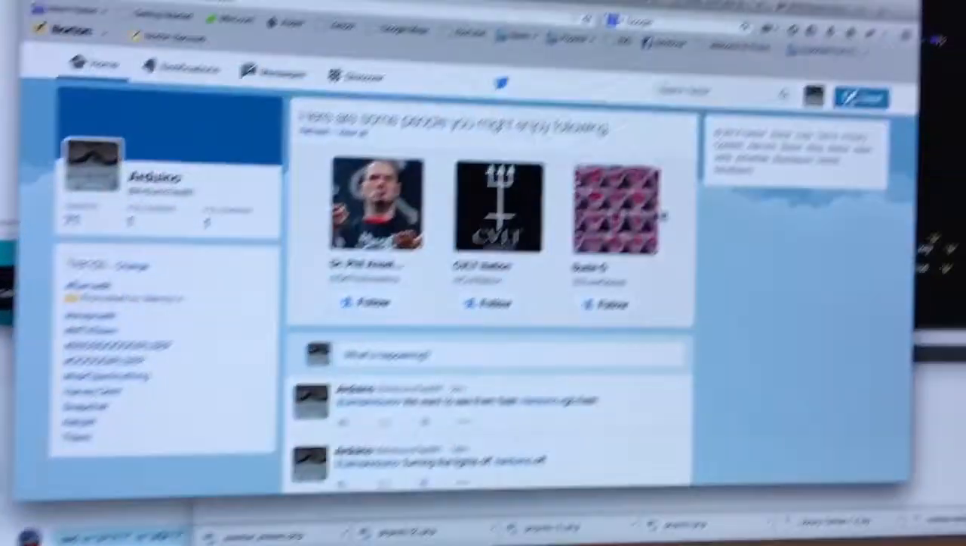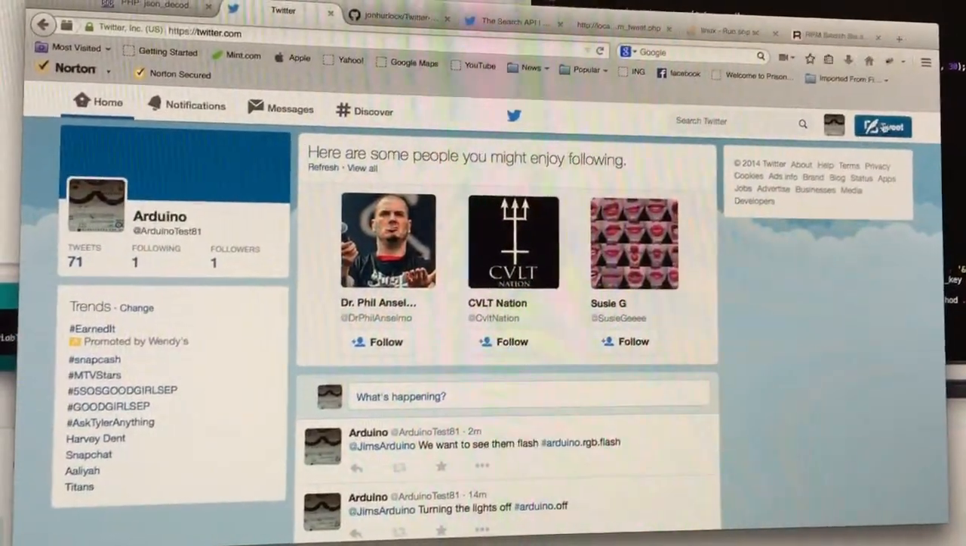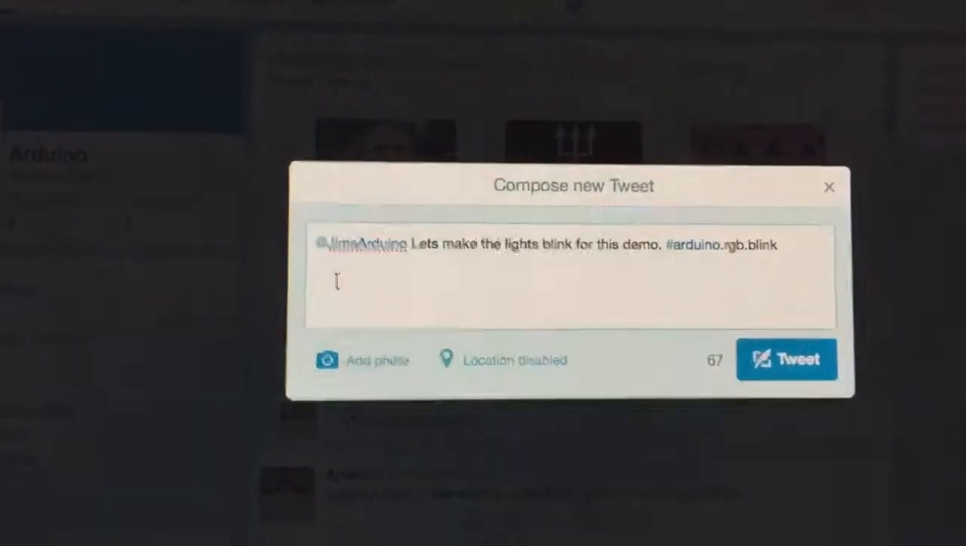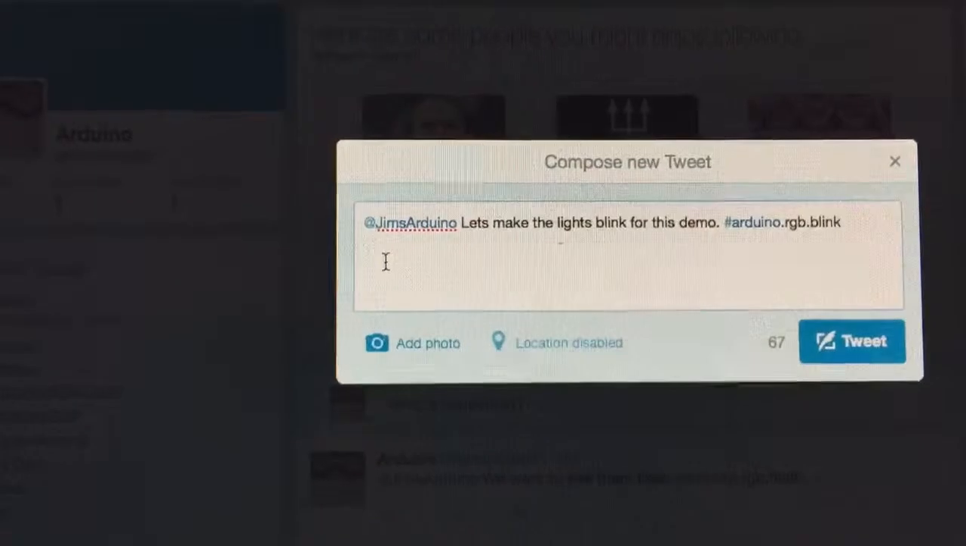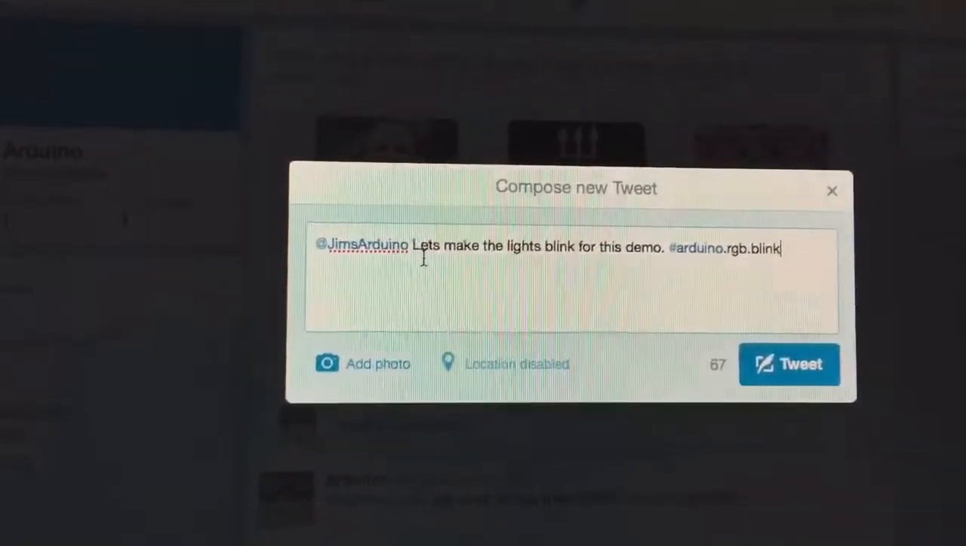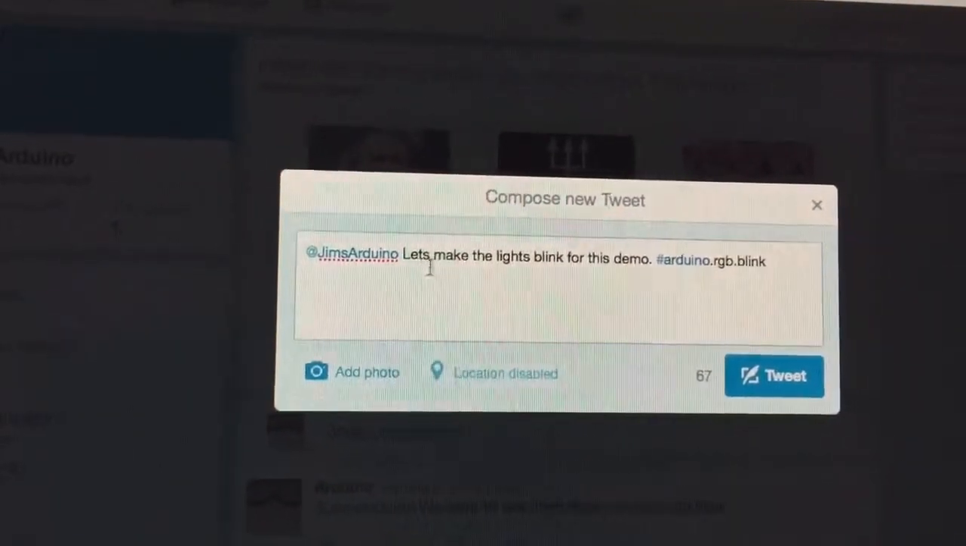Okay, so I'm going to move over to the computer. Hopefully you guys can see this. I'm going to try and get a good view here. So I'm going to click on tweet. I already have a pre-programmed tweet in here for us. This Twitter account that I'm tweeting from is called @ArduinoTest81. So I'm going to tweet to the @JimsArduino, which is the account that the Arduino device is listening to.